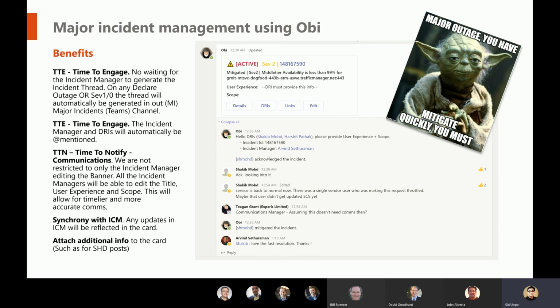It also helps keep everybody in the loop on outages, so everybody who needs to know is easily able to find it. And net, it's basically what Master Yoda is saying right here. If there's an outage, we must mitigate it quickly.